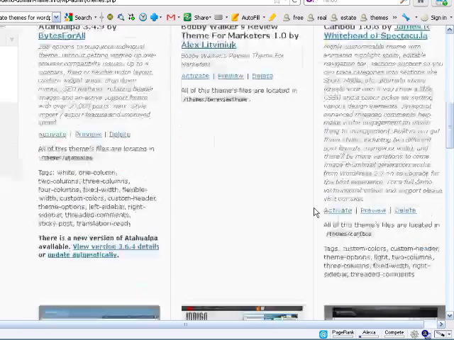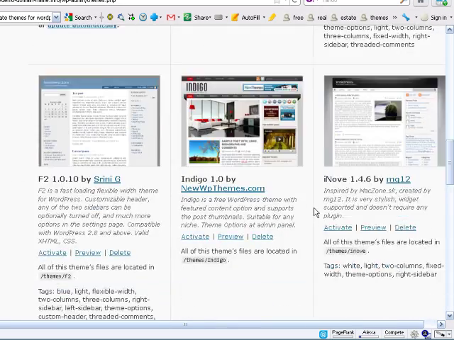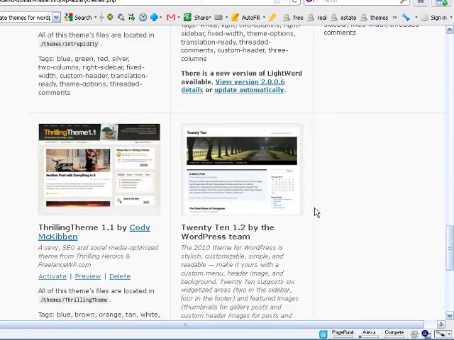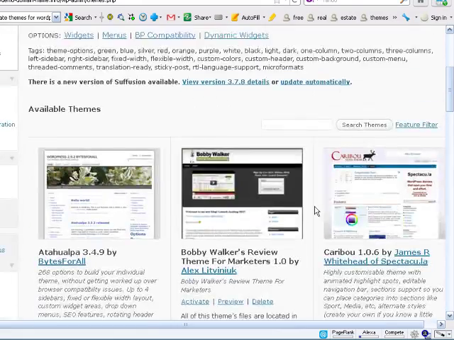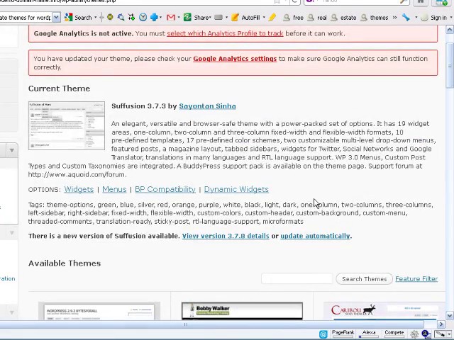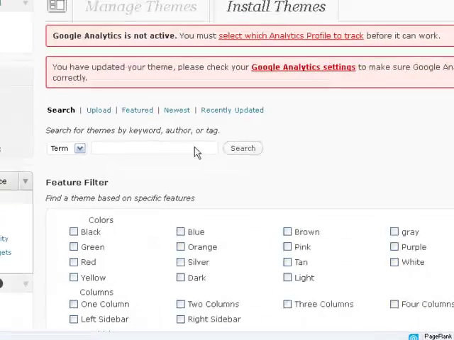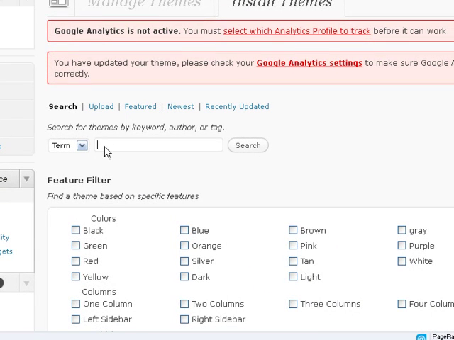We've got 3 more there. There's 3 more here. So what was that, 9, 10, 11? I've got 11 different themes that I may use or have access to that I've loaded up. So here's how you do it. You click on Install Themes, and then from here you can do a search right in this box here, or you can upload from this link here.